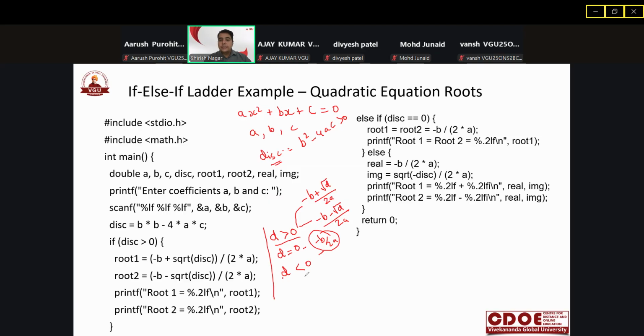But if d is less than 0, that is this last else block. So we are having one if block. Inside the if block, we are checking the condition if d is greater than 0. Then we will have to calculate both these real and unequal roots. And then we are using a mathematical function called sqrt. So sqrt comes from a library called math.h. This is an inbuilt function which we are using from library math.h.